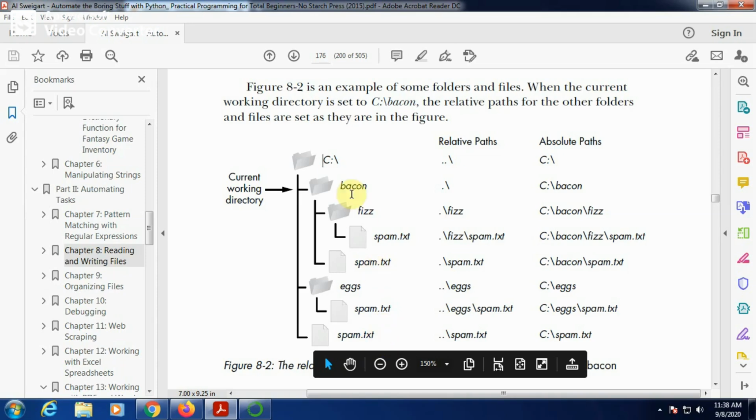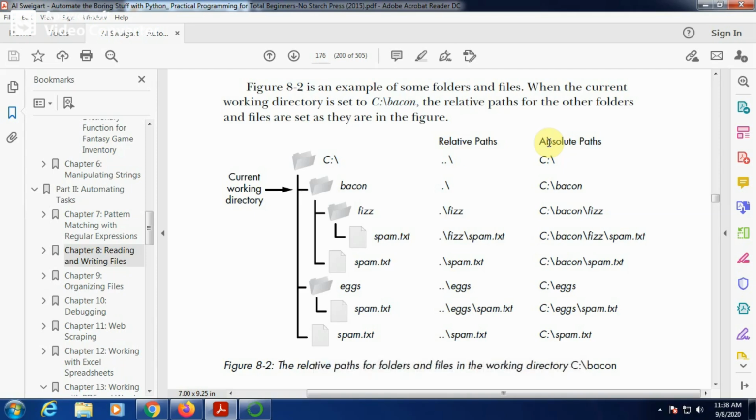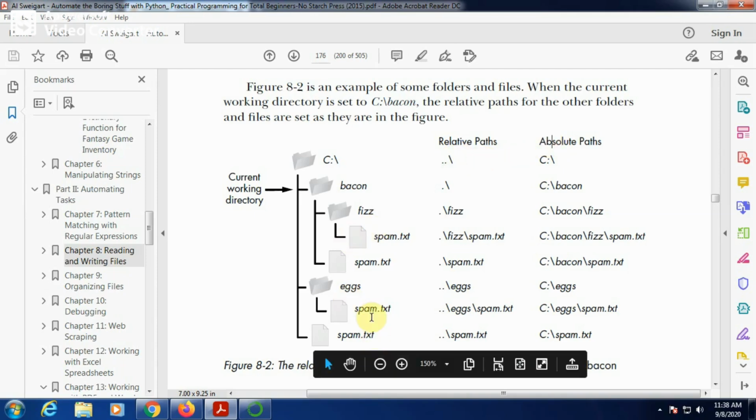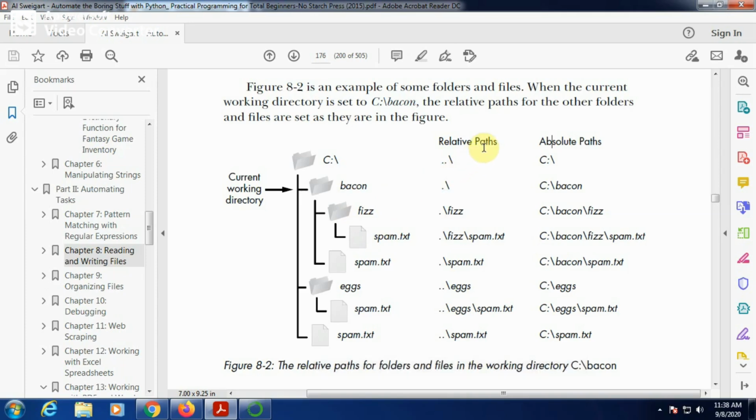See how to access this spam.txt, that is given either using relative path or absolute path. You can see how to access these different spam.txt files in the different folders using relative path. This is relative path. The 2 dots with the backslash is for the parent folder. Its equivalent in the absolute path is C:\, because we are currently here, C:\ indicates it is in the root folder.